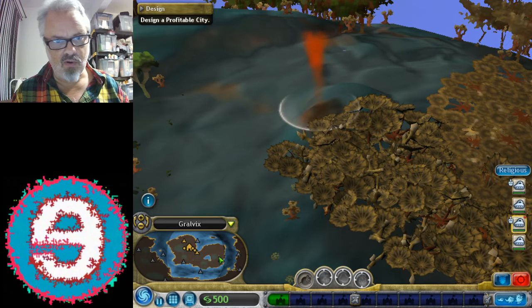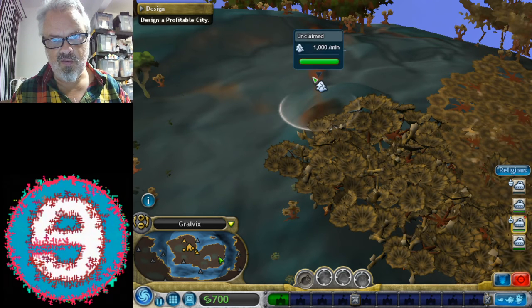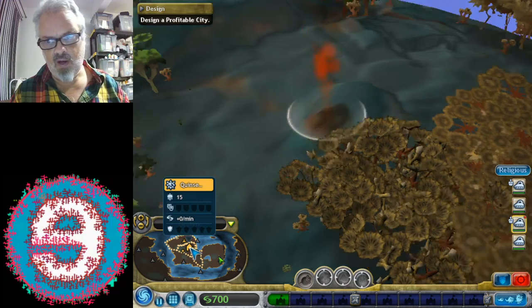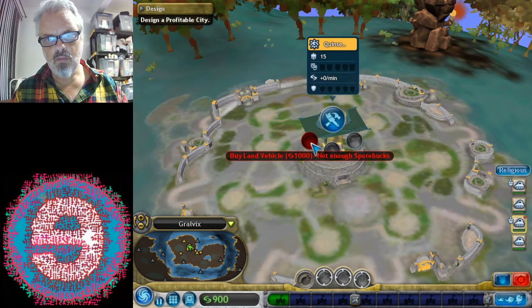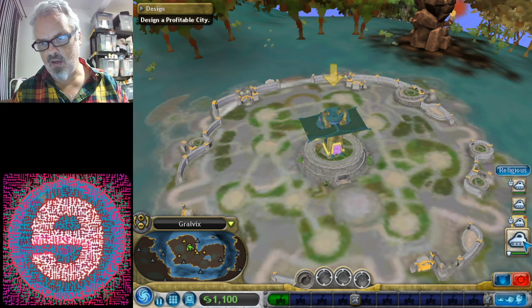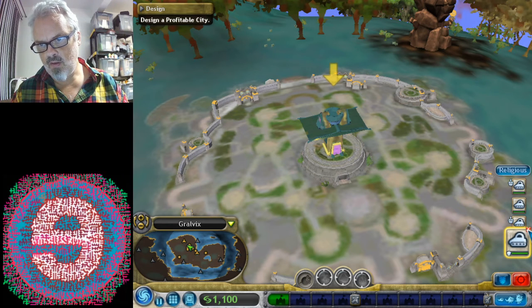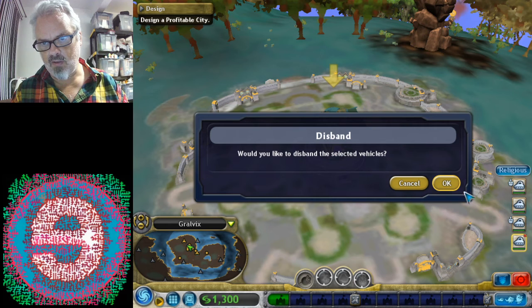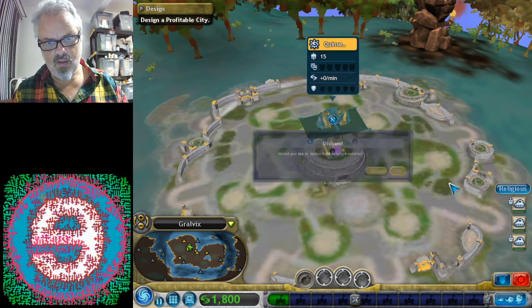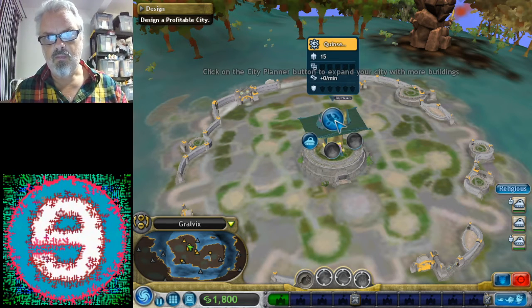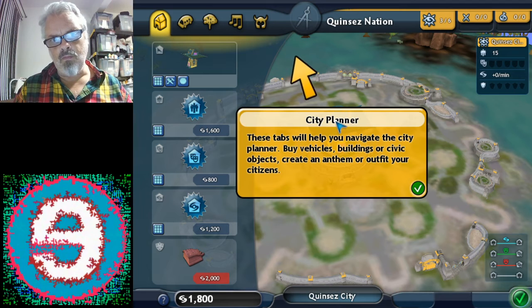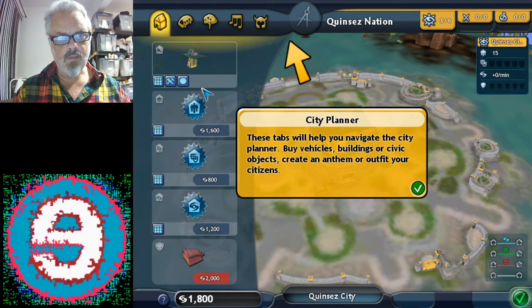I guess I didn't need that fourth land vehicle after all. Heading back here. Not enough spore bucks. Can I sell a vehicle back? Let's see, I have 1,100, 1,300. I think I did get something back for it. Go in here. Can I make water vehicles?